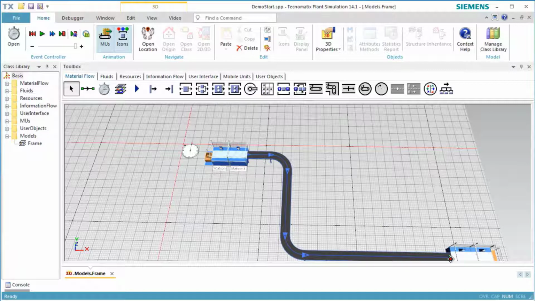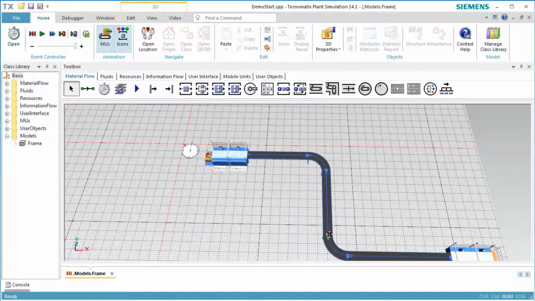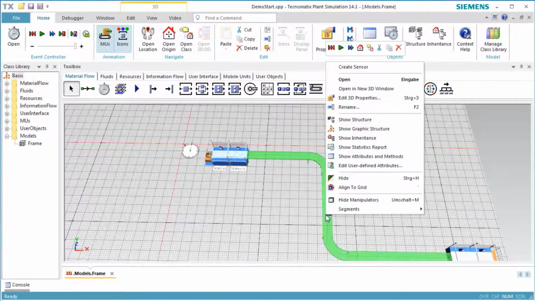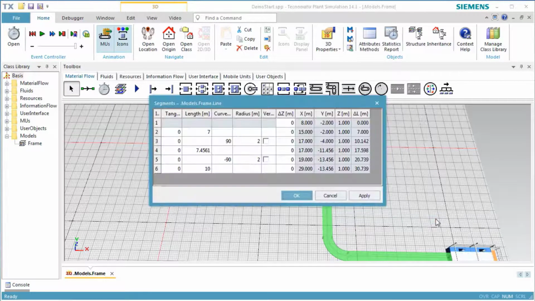It is also possible to pick any anchor point of the line and drag this anchor point to another position to modify the line to your needs. Another possibility to modify the anchor points of the line is to edit the segments table. In the Segments submenu of the context menu of the line, we select Edit. This opens a table with the definitions of the anchor points.